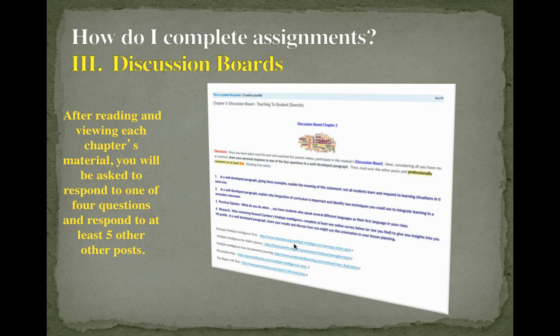So once you complete yours, and you have to complete it and submit it before you can see anybody else's responses, and then once you submit it, I want you to respond to a minimum of 5 other people.